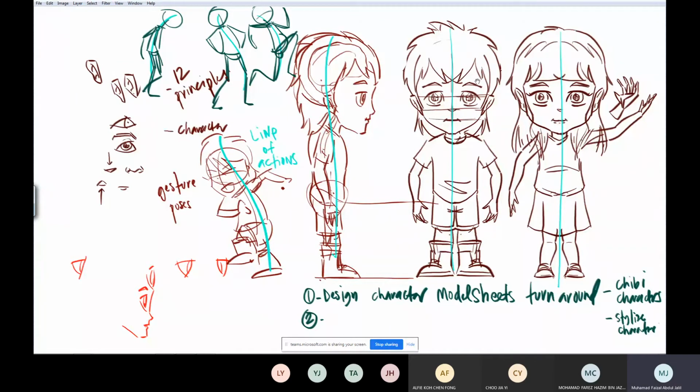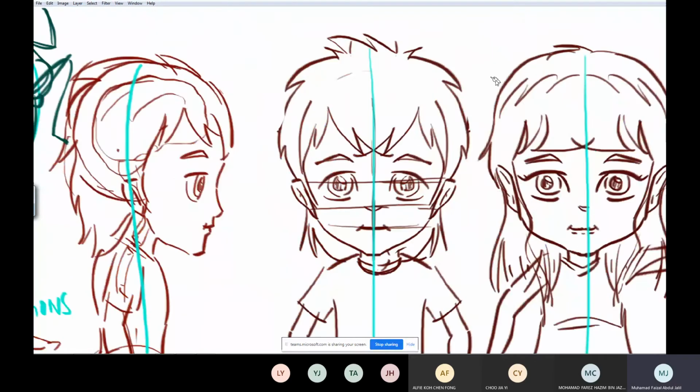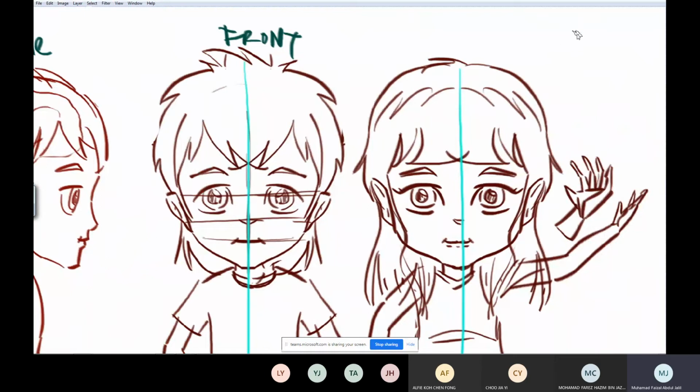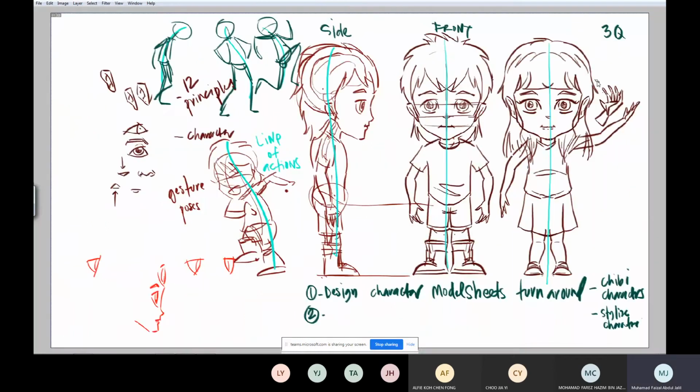Okay, what we call that, you have to draw from front view, side profile, and these are going to be your test of your knowledge, 3/4 view. All right, 3 different positions only first. But if you want to draw 4 different positions, go ahead.